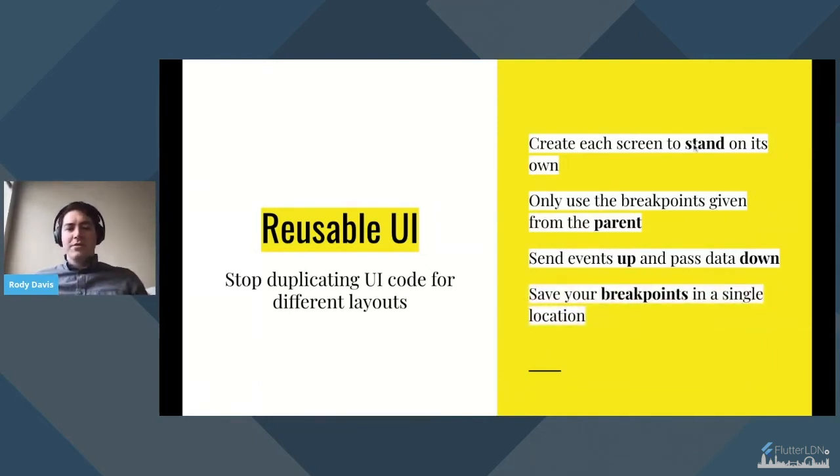As well, we want to save our breakpoints in a single location. This is also something I had to learn the hard way. You may just want to set a constant for a tablet breakpoint, and then you go to another file and have some other types of breakpoints, and you start to really mix and mingle all your breakpoints. But if you have either a class or just a single place to put them, it's really nice to be able to modify them all at once. And we'll see later on why that'll be important as well.